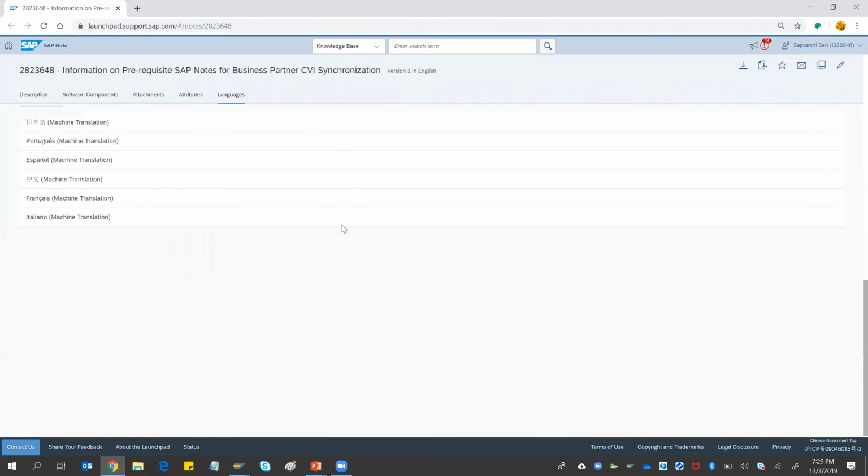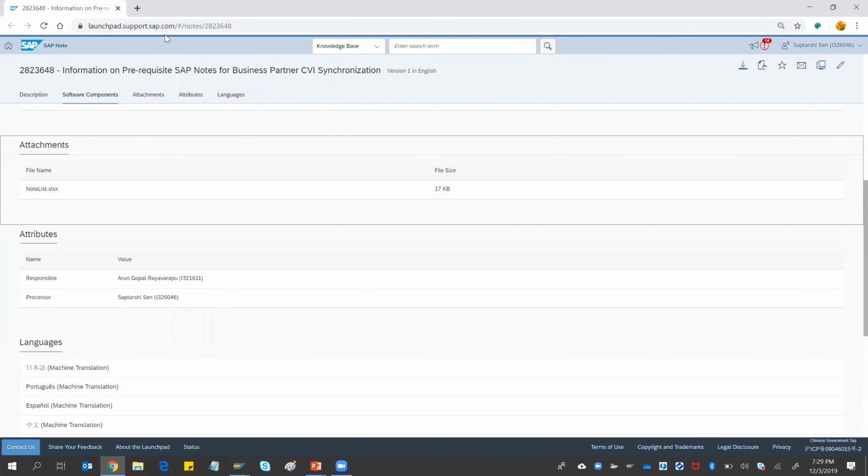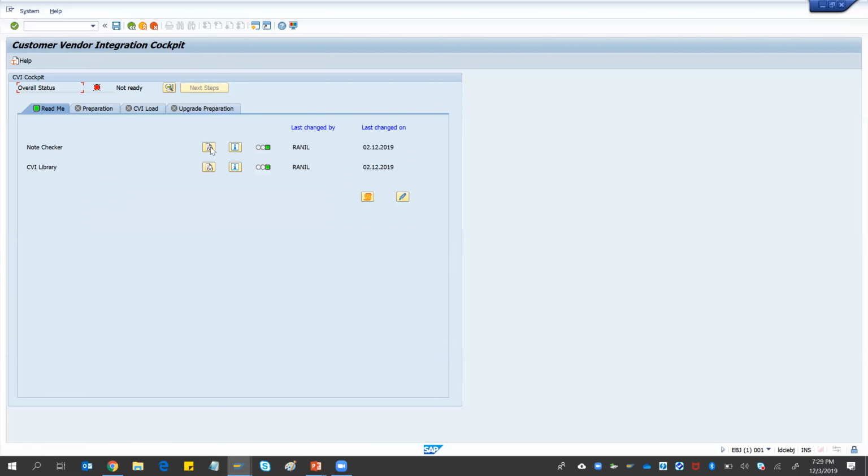It's also available as a transport-based correction instruction, as well as an Excel which has a collective list of all the notes which could not be delivered as part of the transport-based correction instructions.